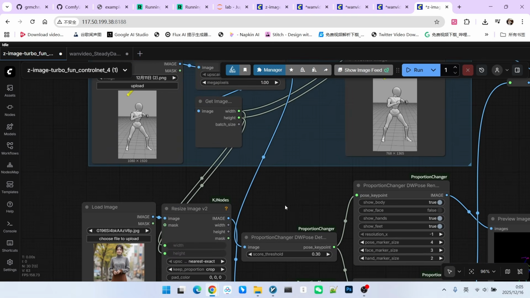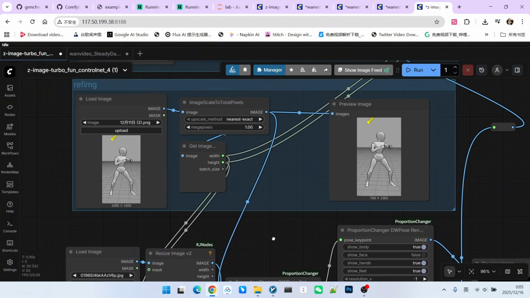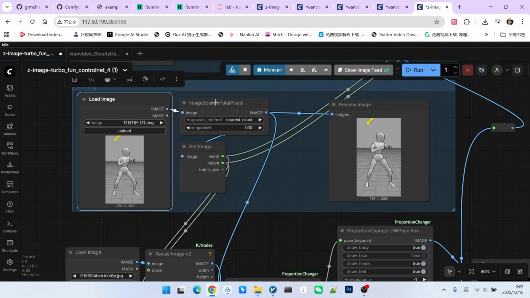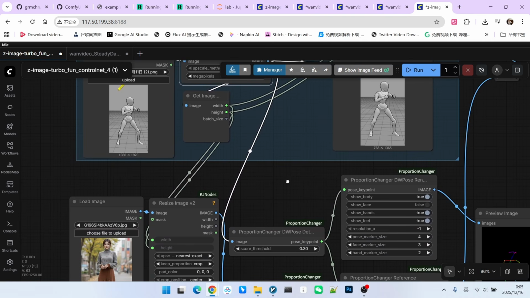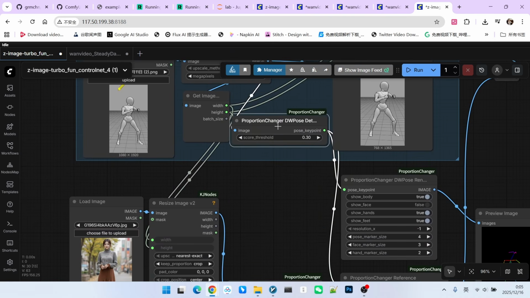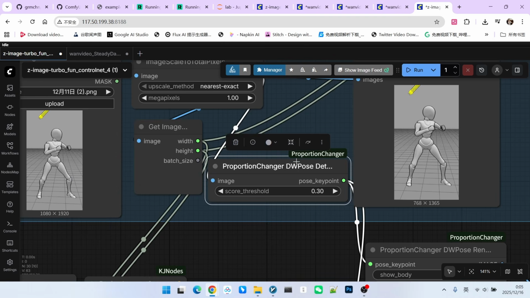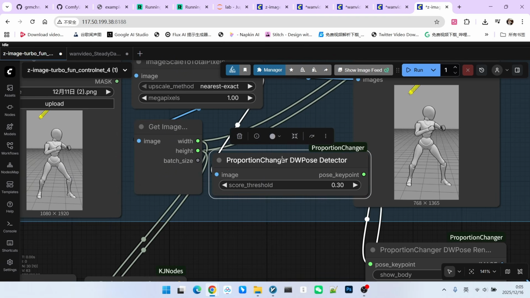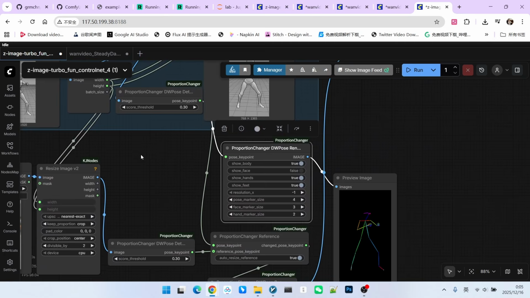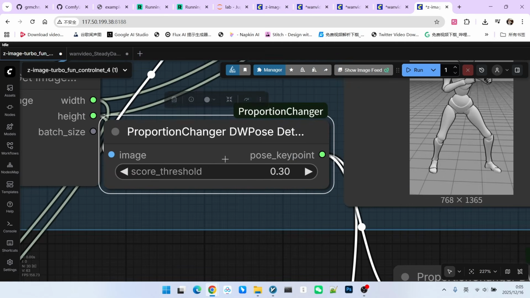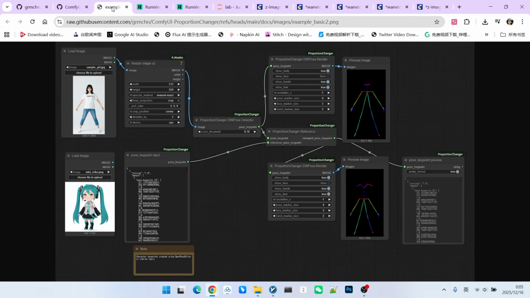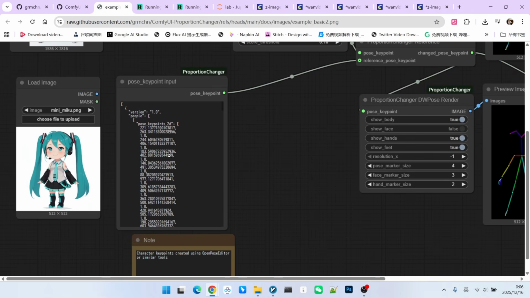How do we achieve this? We use some very useful nodes here. Take a look. First, I will rescale the reference image. Then we first extract its pose. Note that this pose is not extracted using OpenPose or DW OpenPose. The pose detection node we use here is provided by the extension we just talked about. But you need to note that the result obtained by this node is in JSON format. As we showed you earlier, the data is in this structure.